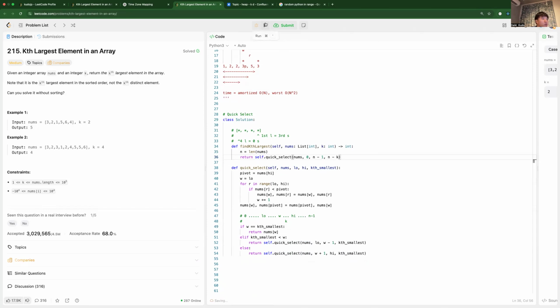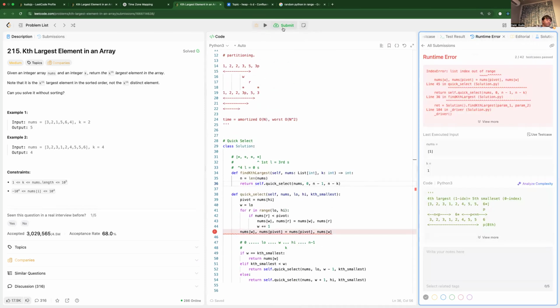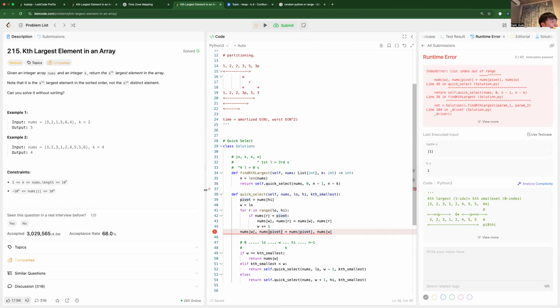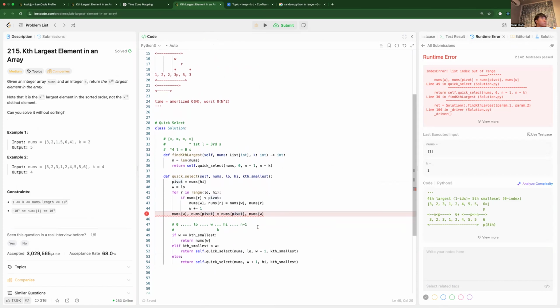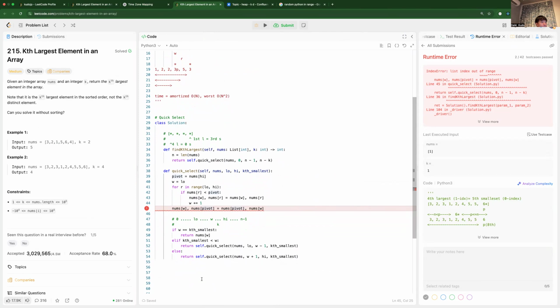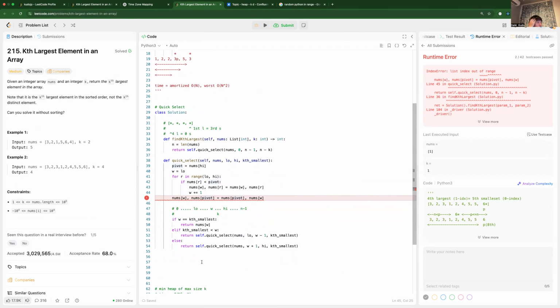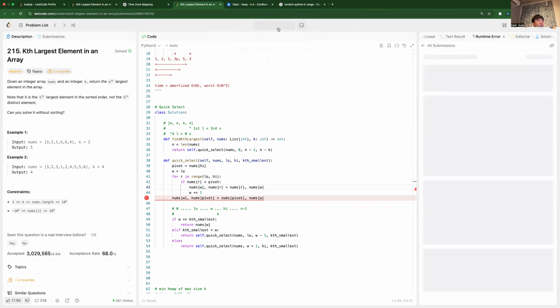Okay. Now let me execute my code. Good. Now it's accepted. So let me submit my code. Oh, so what's the problem with this? Ah, sorry. This is not actually swapping. So I have to swap them. I don't know if this matters or not. Oh, it doesn't matter.